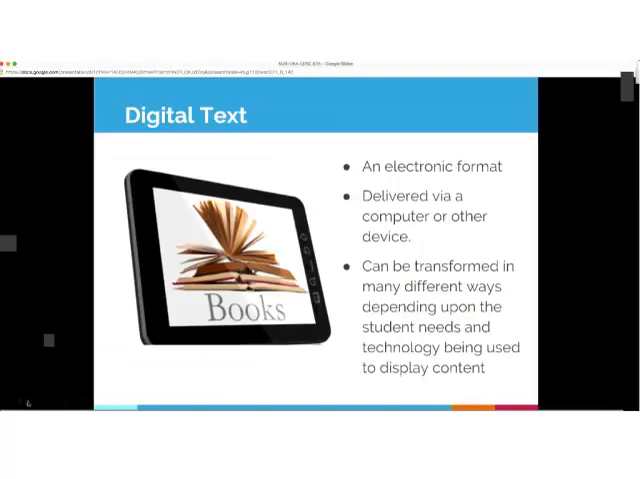So digital text is in an electronic format. It can be delivered via a computer or other device, and it can be transformed in different ways depending on what the student needs and the technology being used. So I'm going to show you guys.